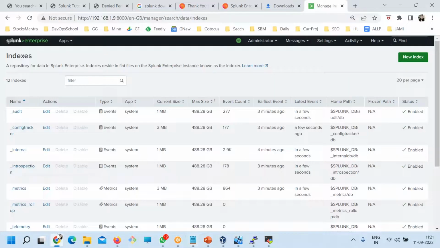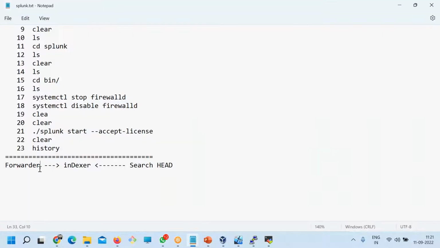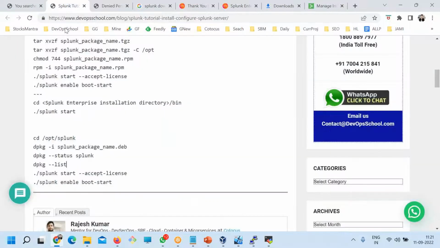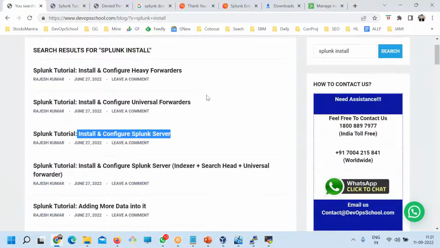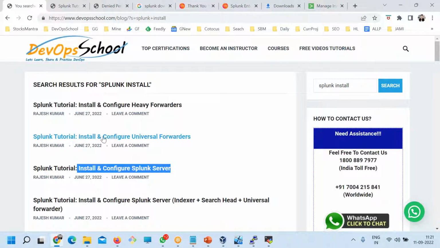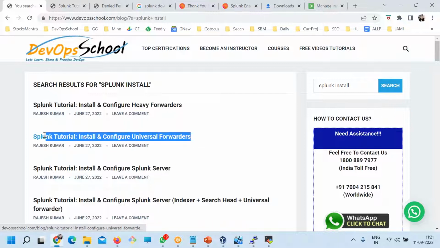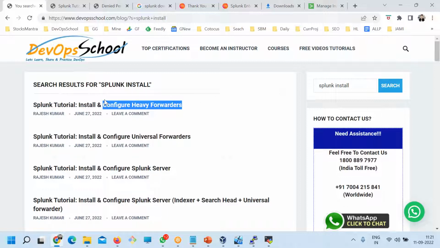Now, how do you set up a forwarder? Let's get started with the forwarder. We have the Splunk install here. There are two kinds of forwarder, by the way. One is the universal forwarder, the one which I'm talking about, and the heavy forwarder also.